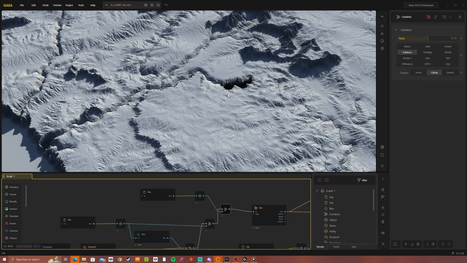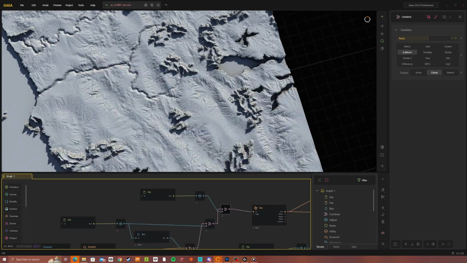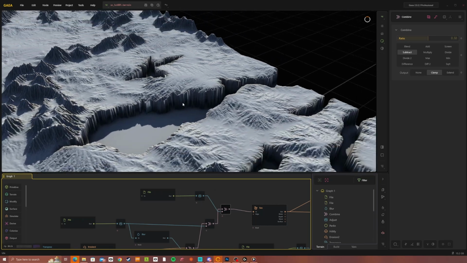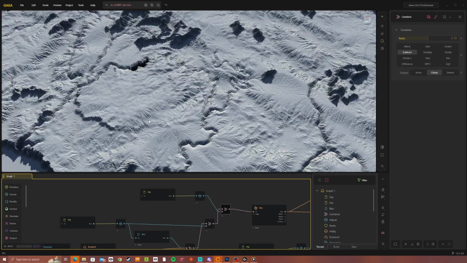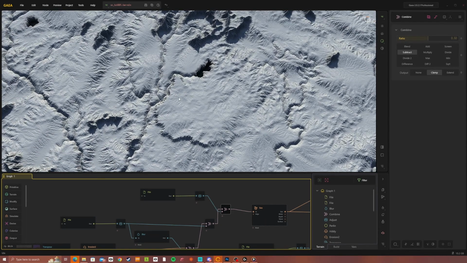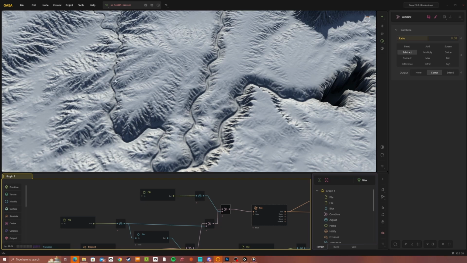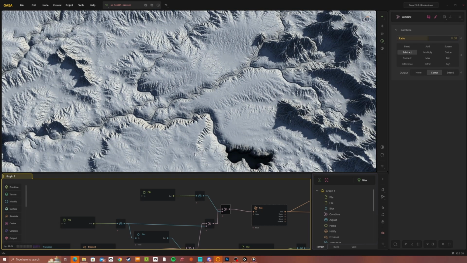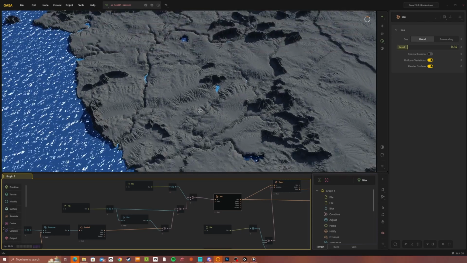We can set it to subtract, and then just kind of move this around. We just want the lakes to be quite deep and obvious, because these will get filled up by the sea node. So the lakes and sea will get affected by the sea node. Rivers, probably not. So therefore, let's not make those go too deep. So dragging out from that combine node into the sea node. This will take a little bit of time to load up.